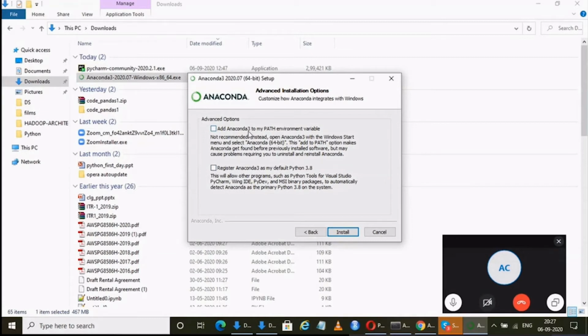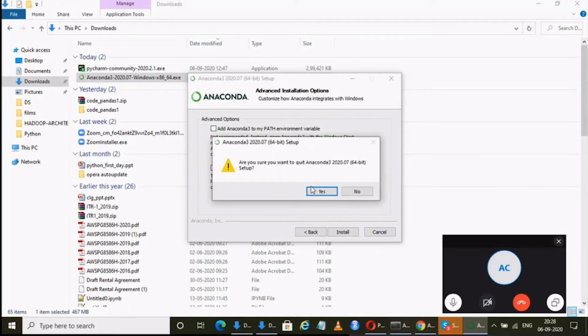The reason is that if you want to have other versions of Python, and if you set this Python 3.8 as your path, it is going to give you an error every time you run your program in some lower environment or lower versions of Python. So that's the reason it is not recommended to select the first option. Select the second option, then click on install. It will automatically get installed on your system.